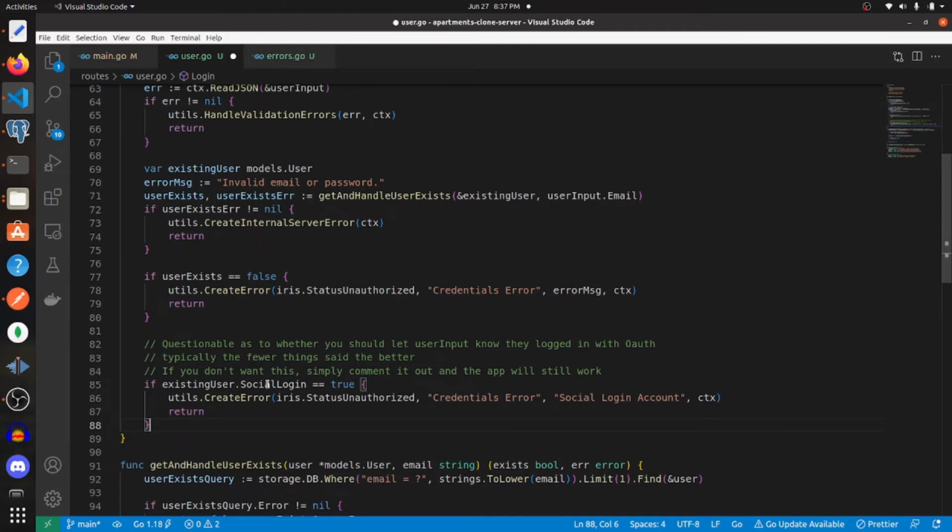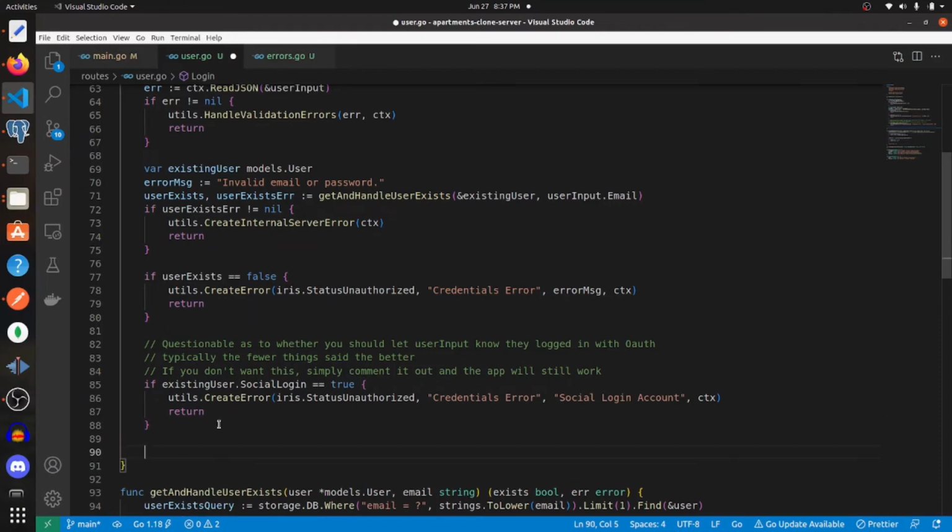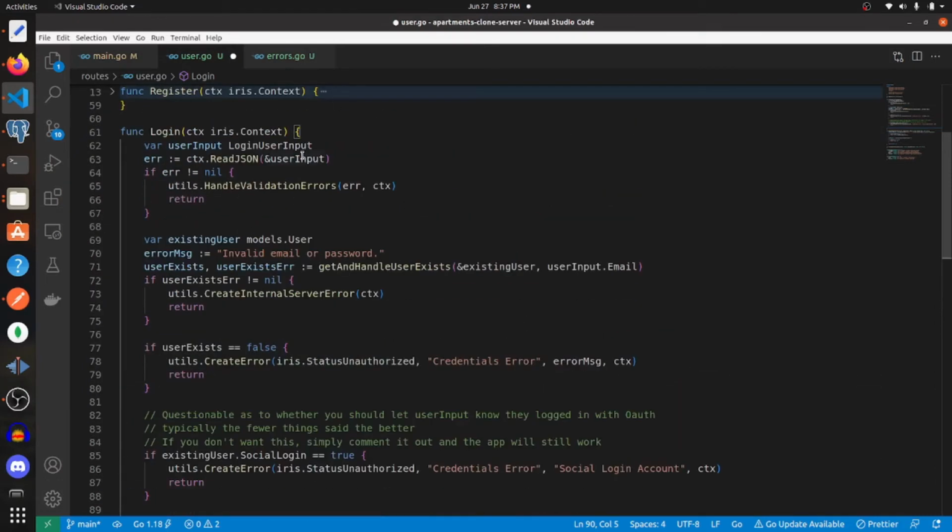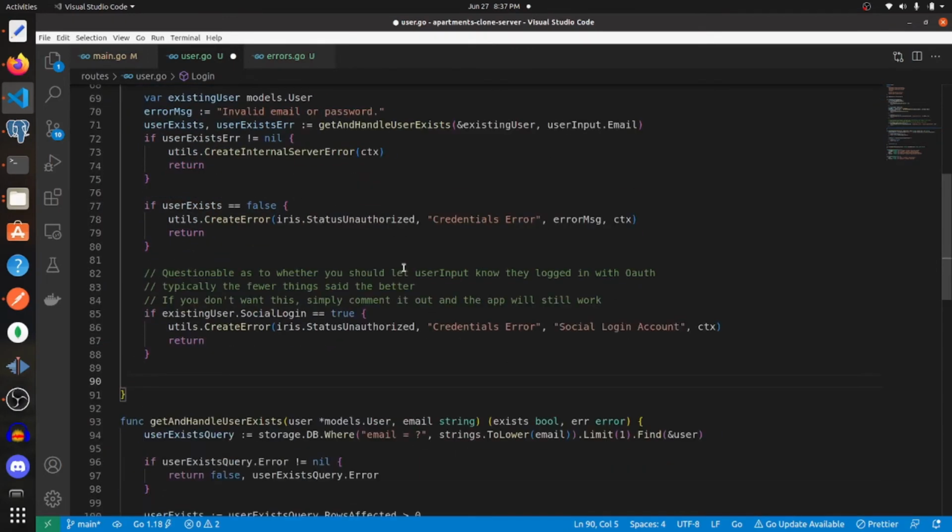So I said that this is questionable as to whether you should let the user know that they logged in with OAuth, because typically the fewer things said, the better. So if you don't want to use this, you don't have to implement it. So if we get to this point, then that means that an email does exist. So a user does exist. So we need to compare what the user sent us for their password with what we have in our database.